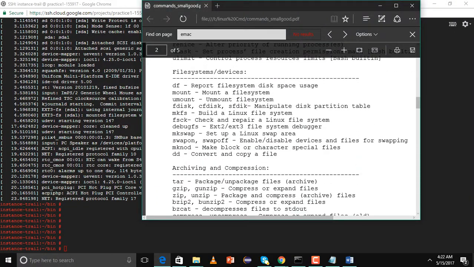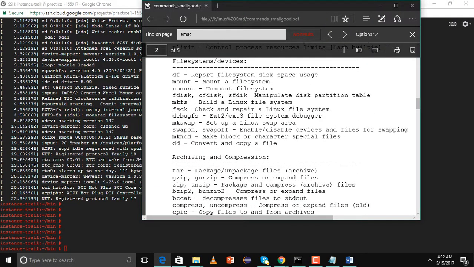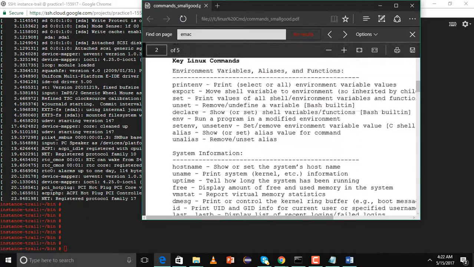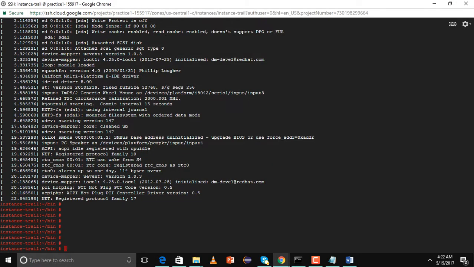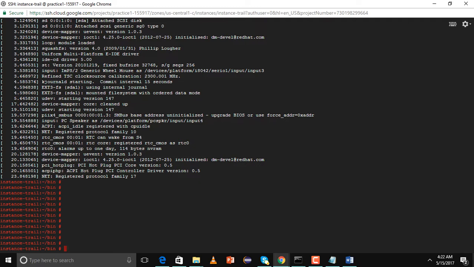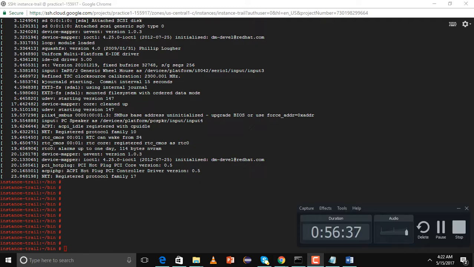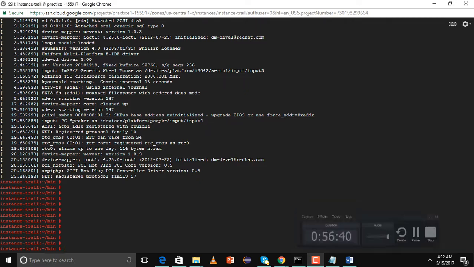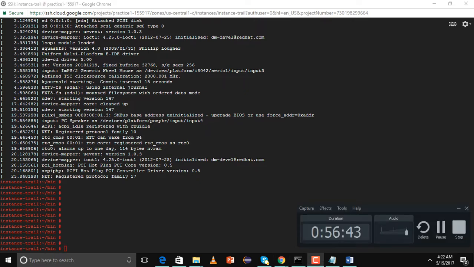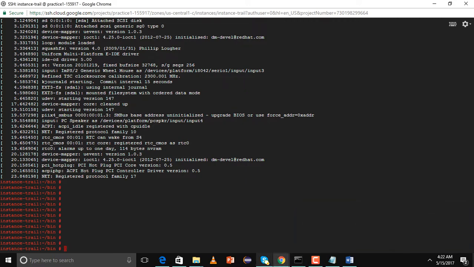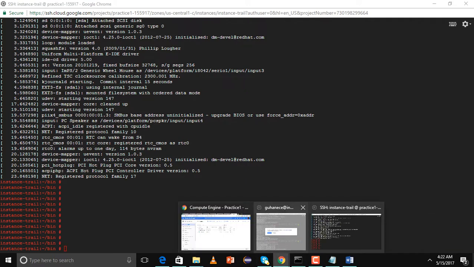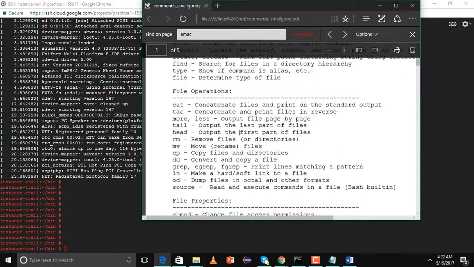So today we'll finish this. We can see much more about the system commands as well as a few other hardware commands in the next session. Till then, bye.